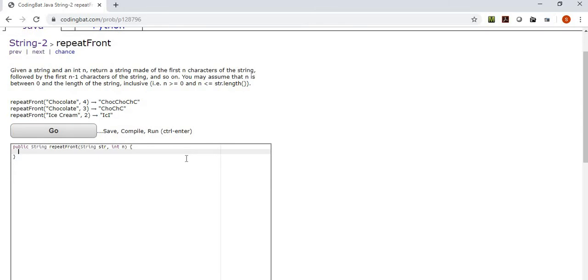Given a string and int n, return a string made of the first n characters of the string, followed by the first n minus 1 characters of the string, and so on. So this is kind of like the string explosion thing that we did earlier on. So if you'll notice, chocolate 4: choc, choc, and then just C. So all right, let's go ahead and set up our string answer. And then we're going to do a for loop.